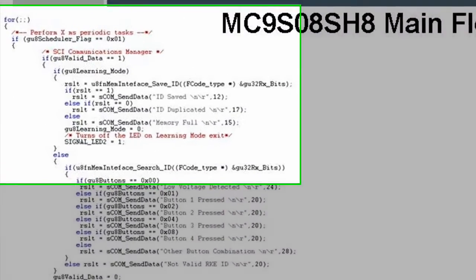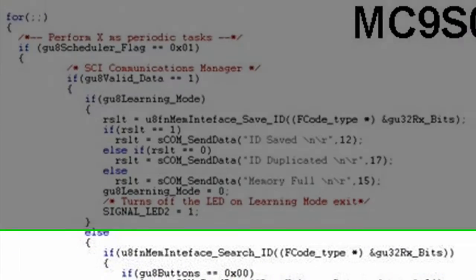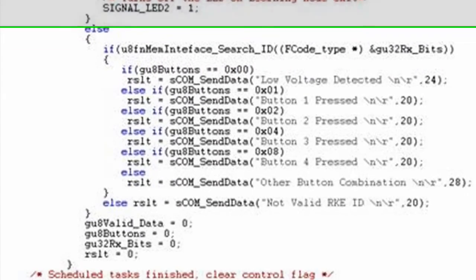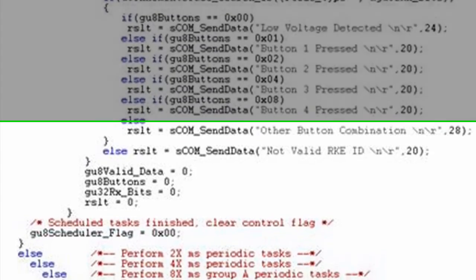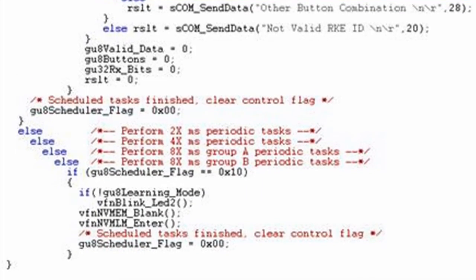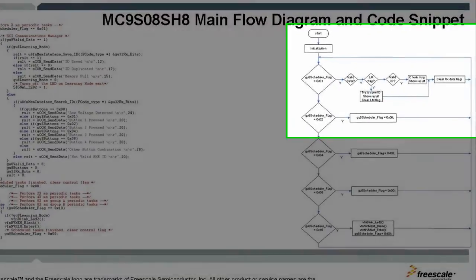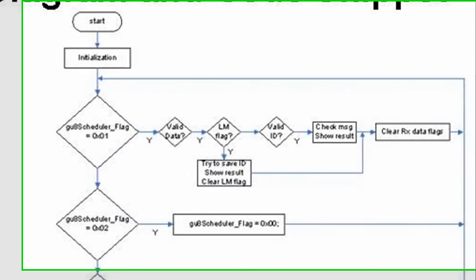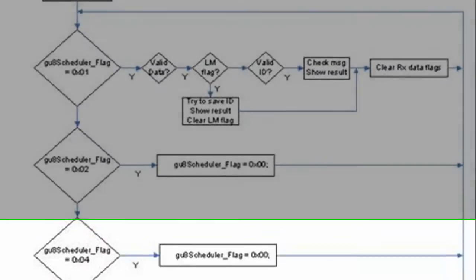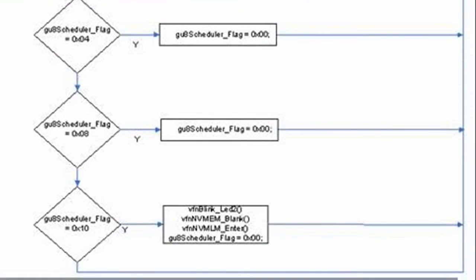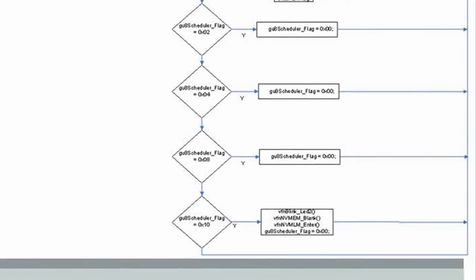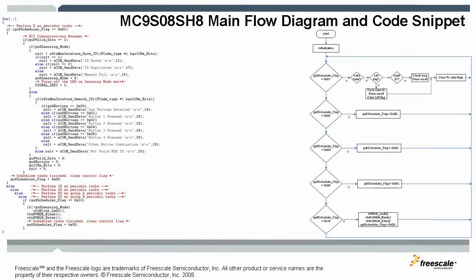This implementation is based on a scheduler that has 5 different time slices, each executing different functions at a different frequency. This project uses the smallest and the largest time slices. The smaller slice saves and identifies the different key fobs. It also displays messages through the serial interface. The largest slice handles the memory management and LED indication functions.